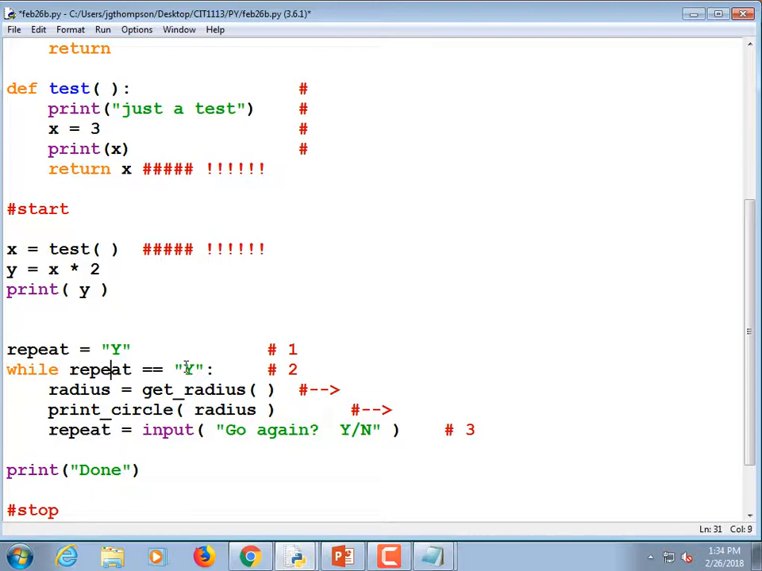And as long as the variable called repeat has the contents y, it will keep looping. So if the user types in y when it asks the question, it's going to go ahead and repeat. But if they type in anything else, including a lowercase y, then it's going to bail. It'll exit the loop at that point.